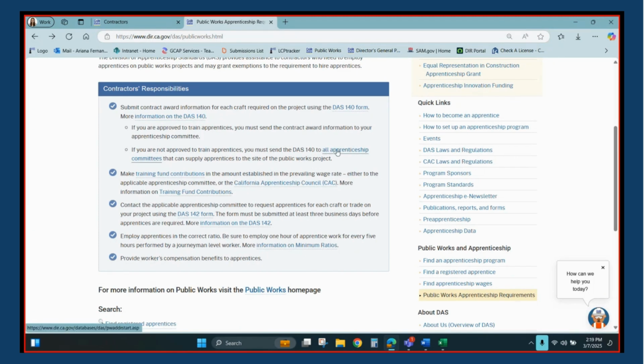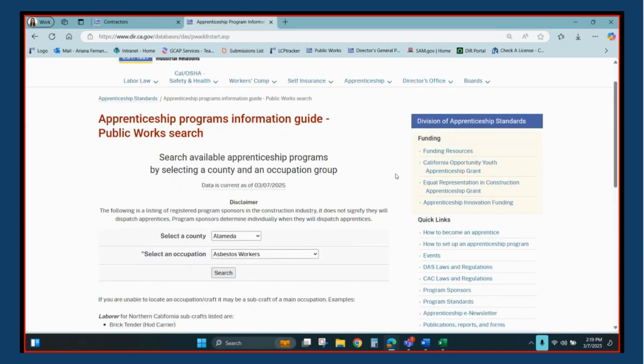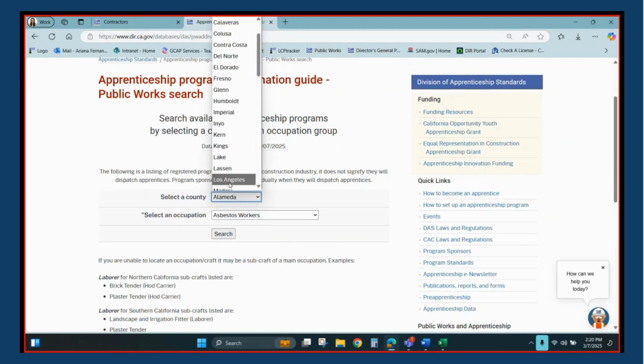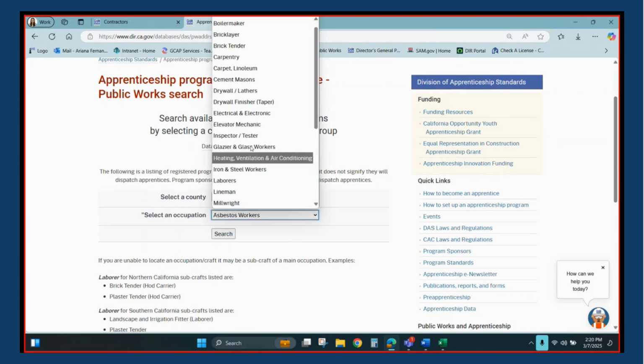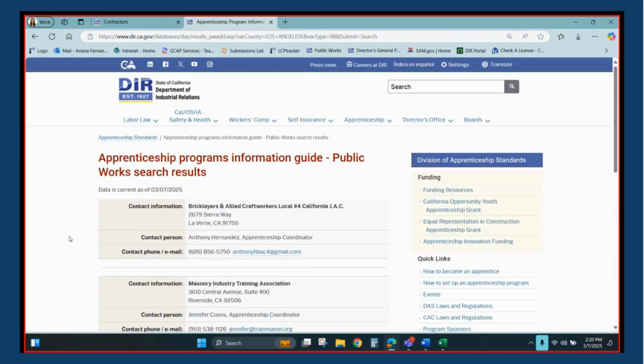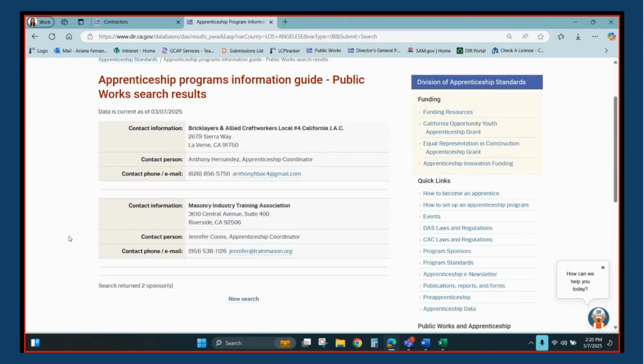So if you click on this little link, this is going to take you to the DIR's active database for apprenticeship programs in each county. So you'll select your county. We'll just use LA County as an example. And we can look at maybe carpentry. Now let's look at bricklayers. Then you would hit search. So this is going to pull up all of the apprenticeship programs that can supply an apprentice to the site of your project. So you would just need to submit your forms to these 2 committees to be in compliance.